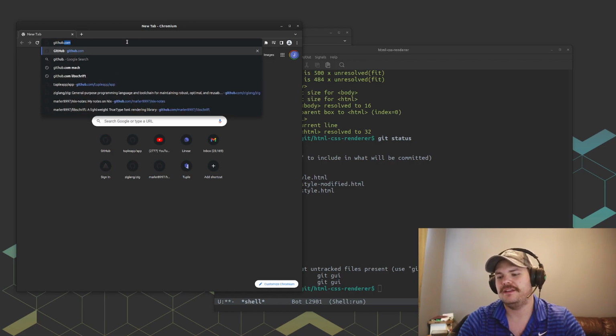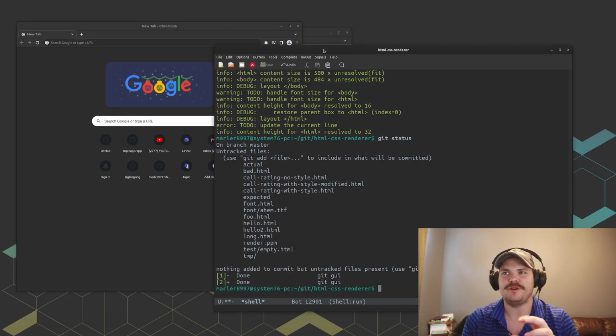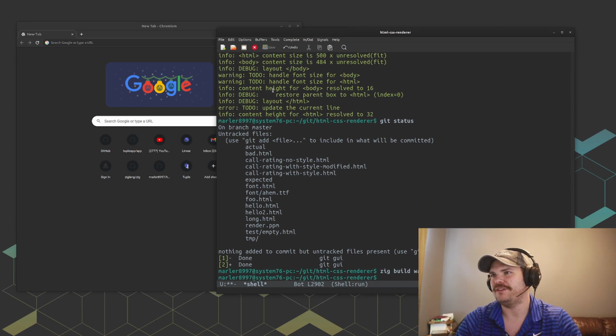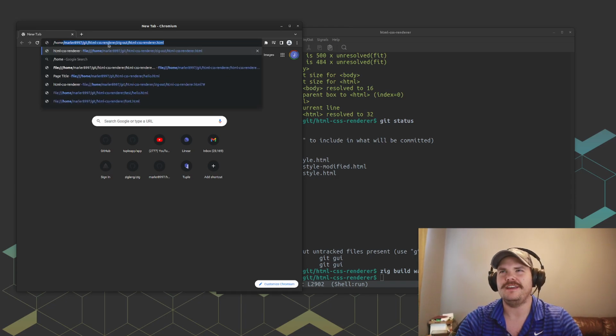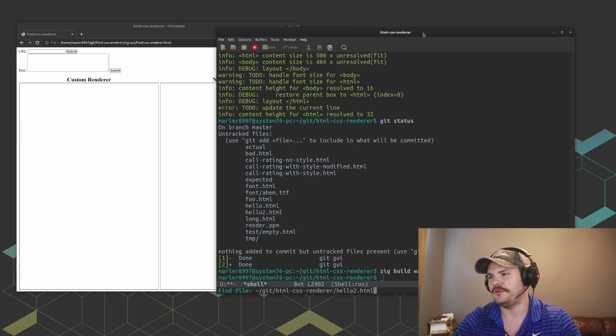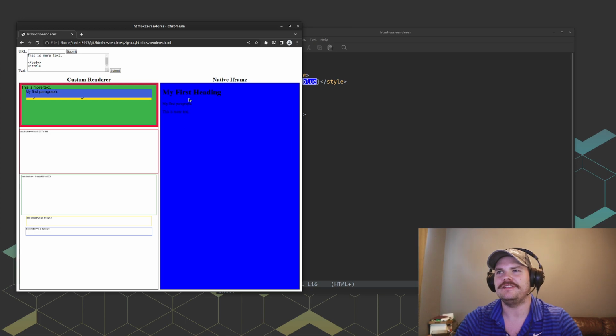So I have this really cool little web page I made with it that lets you see both this renderer and the native renderer side by side. So I can Zig build WASM. It'll build this WASM page, and then you can see it side by side. The left side's the custom renderer, just all in WASM, and the right side's just an iframe. So if I take a little web page here, copy and paste it, we can see the native renderer here on the right and then my renderer here on the left.